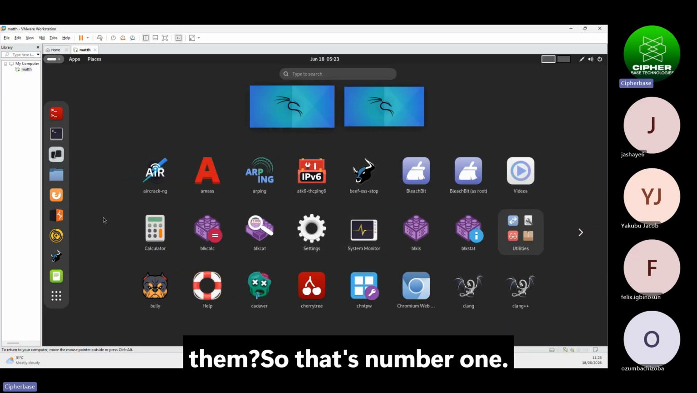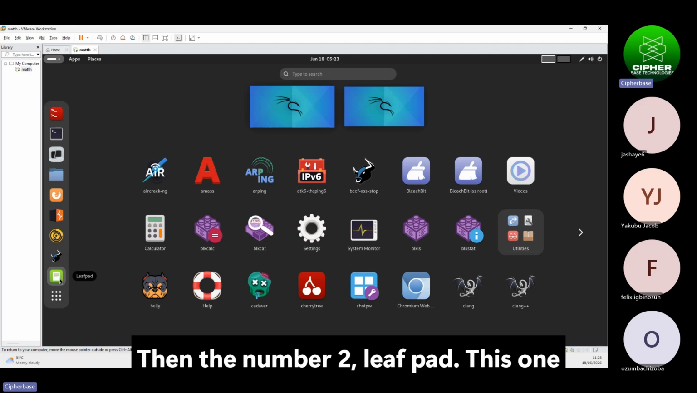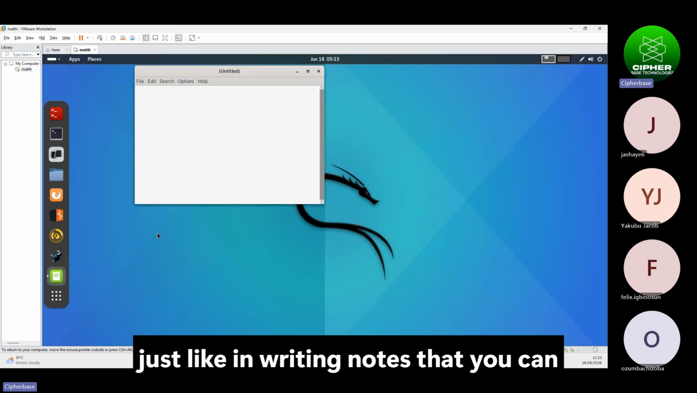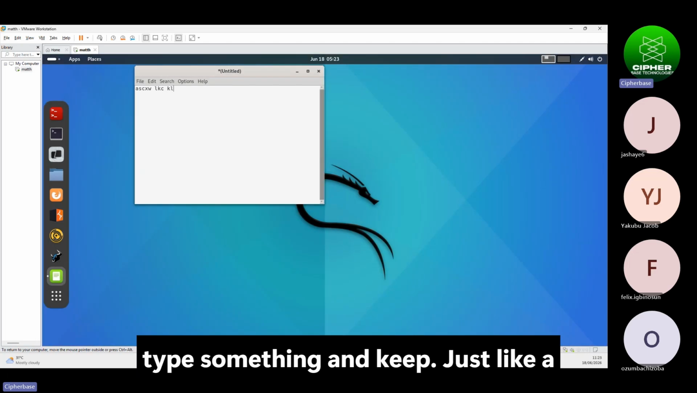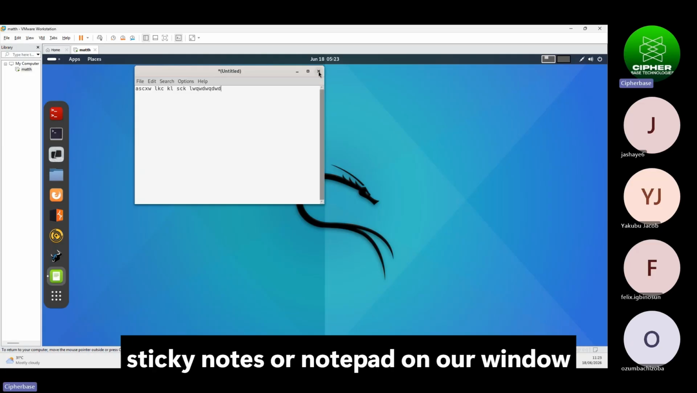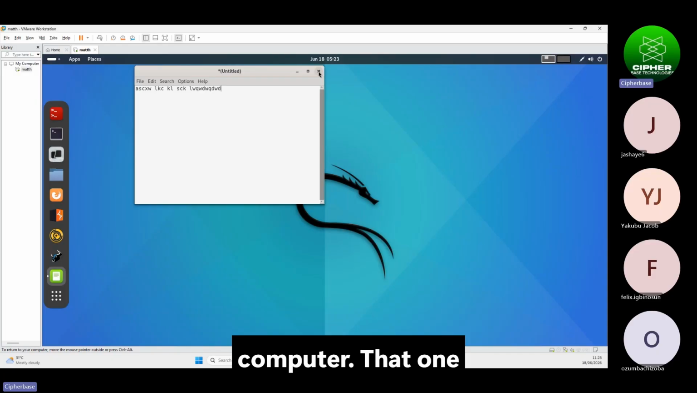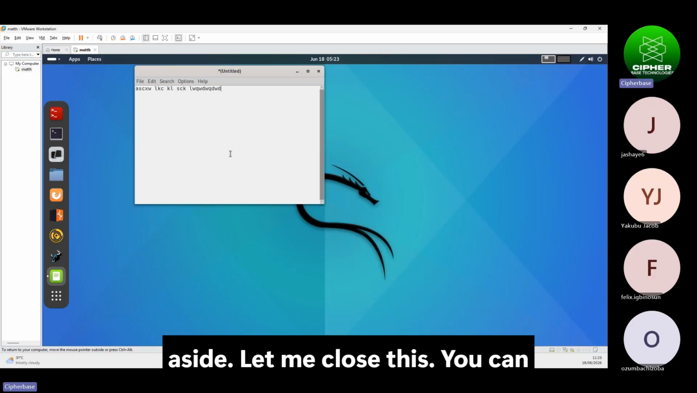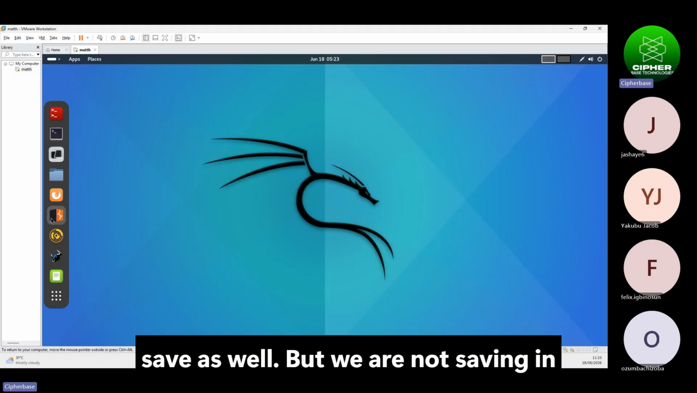So that's number one. Then number two, Leafpad. This one is just for writing notes, where you can type something and keep it, just like a sticky note or Notepad on our Windows computer. That one aside, let me close this. You can save as well, but we are not saving it.